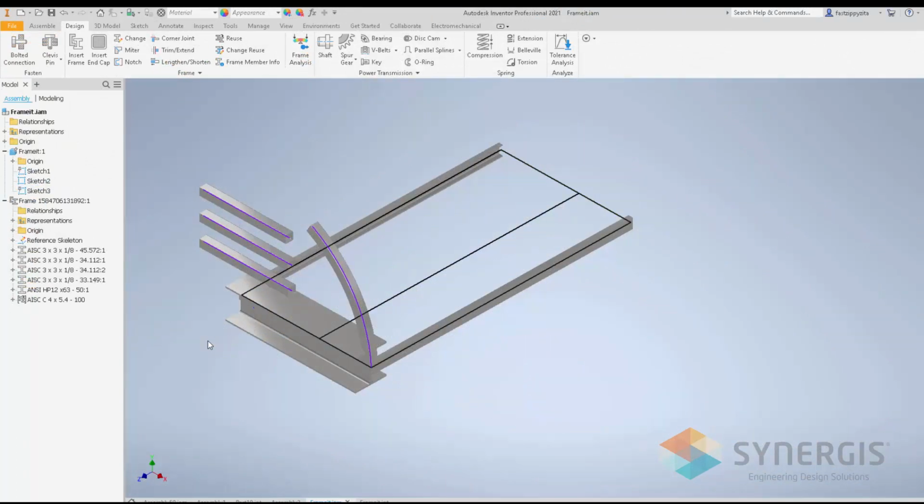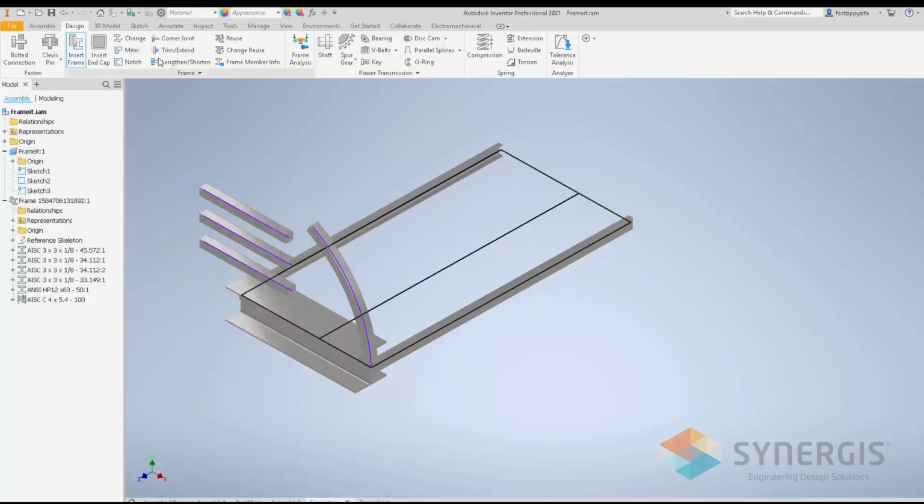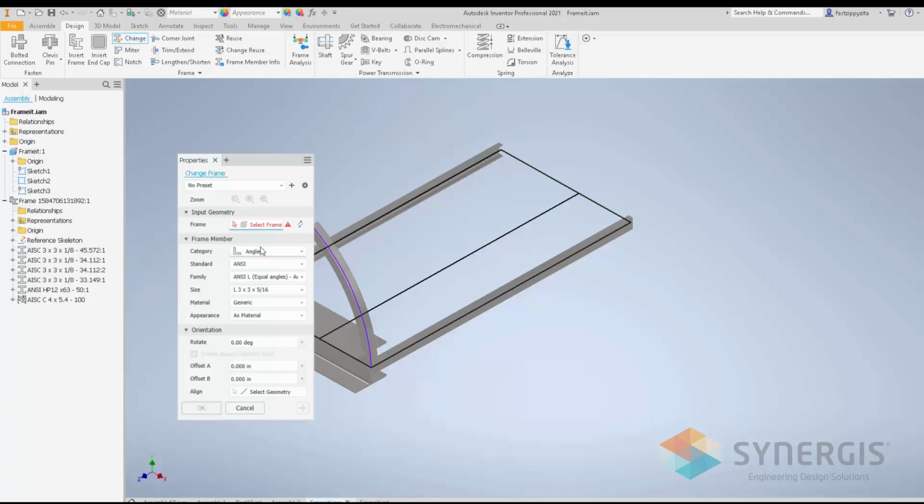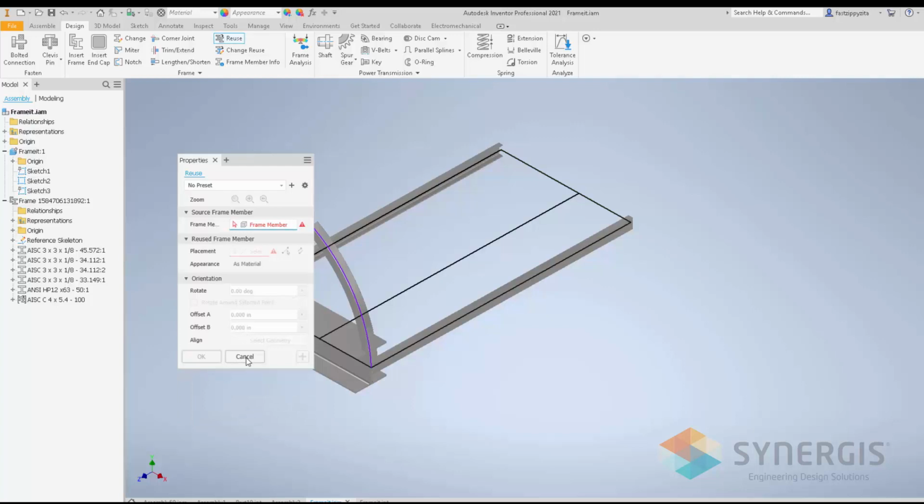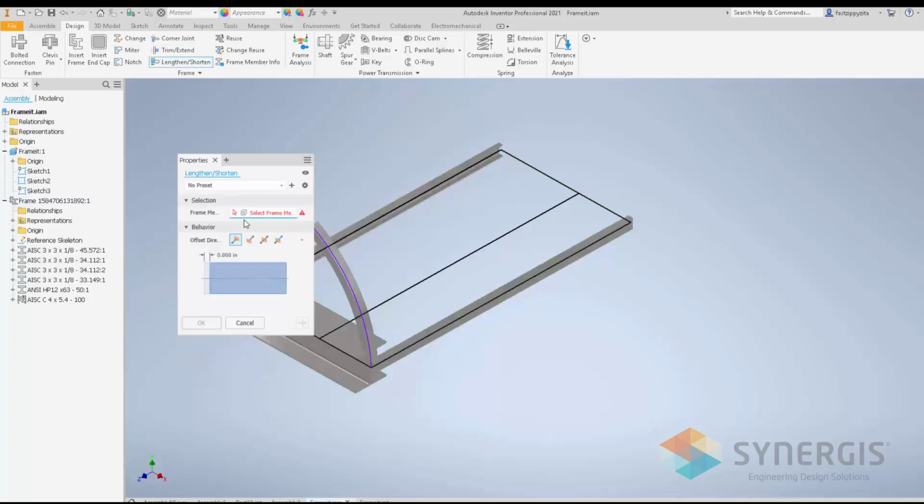Let's switch over to Frame Generator and look at its enhancements for 2021. All of its functions, such as Insert Frame, have now been switched over to the new Properties Panel interface. So if we look at the Change function, you can see its Properties Panel. Reuse, Trim and Extend, Lengthen and Shorten.